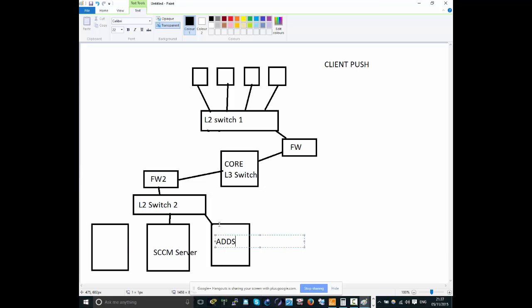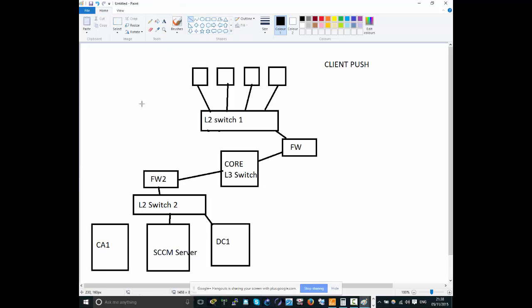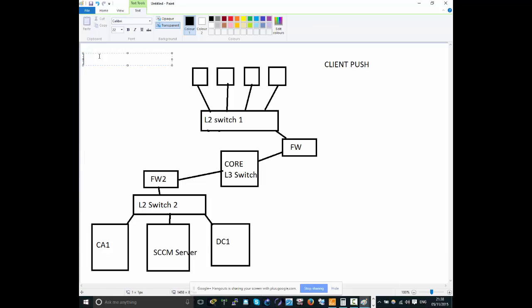You have your AD domain controller, let's call this your domain controller 1. Here you have your certificate authority for PKI, let's call this CA1. And you have your SCCM server here. So, Abdul, you want to guide me. If I want to set up client push in my environment, what are the things that I need to set up in order to get this working? What's the number one thing that you need to worry about?